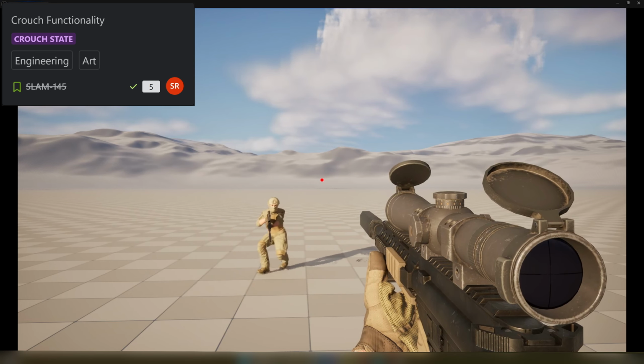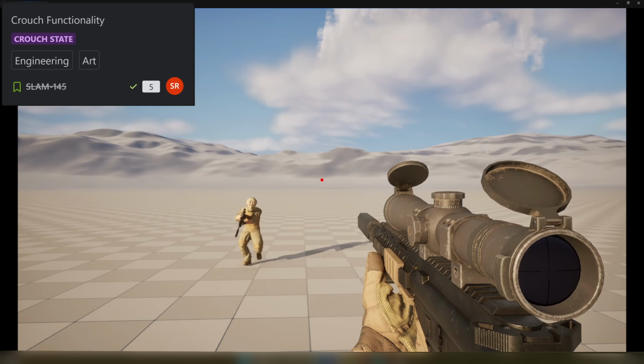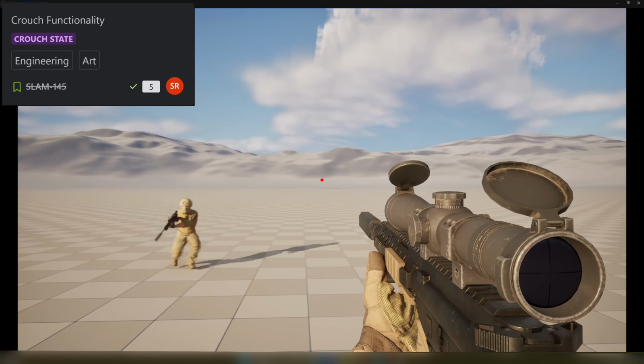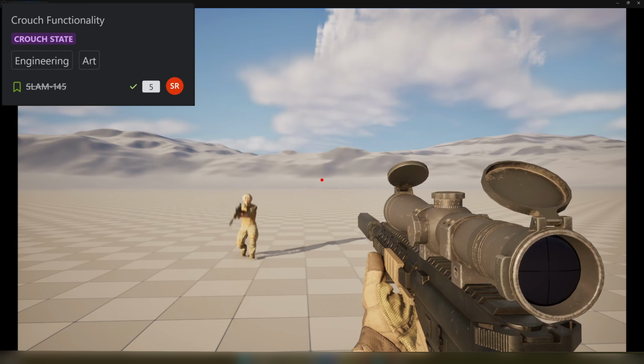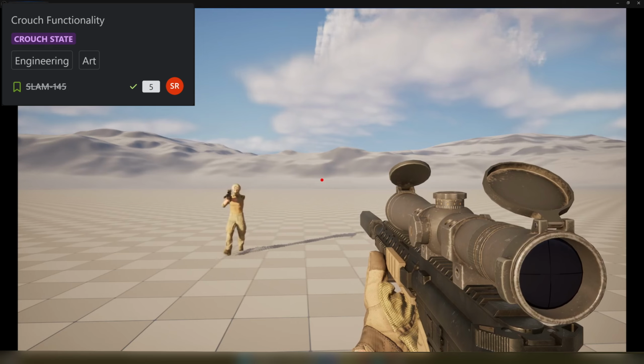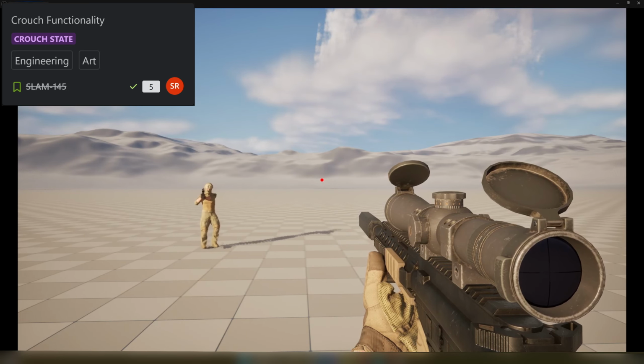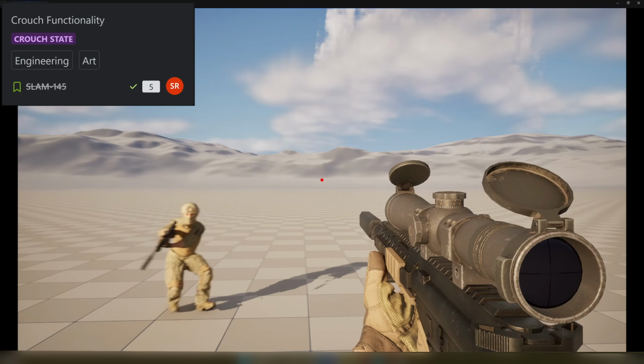And that brings us to the crouch functionality, which is a bit more complicated than stand because we're actually changing our movement state. So I had to build out the custom character movement component, and although the flag for crouch is already in there, it still required quite a bit of work to get this going, but it's looking pretty good.